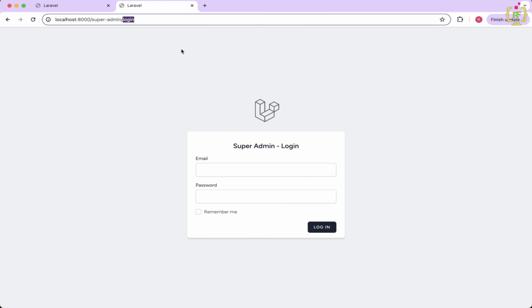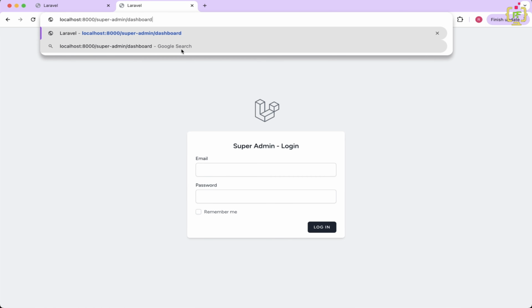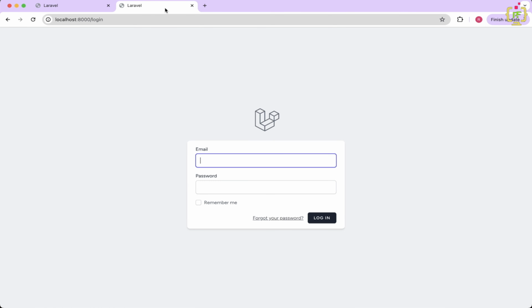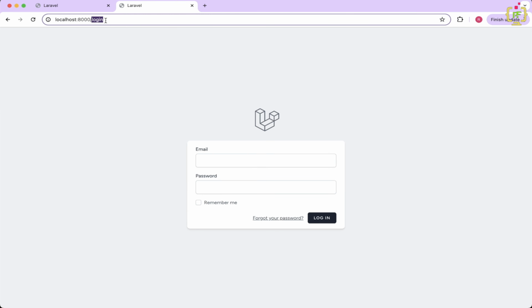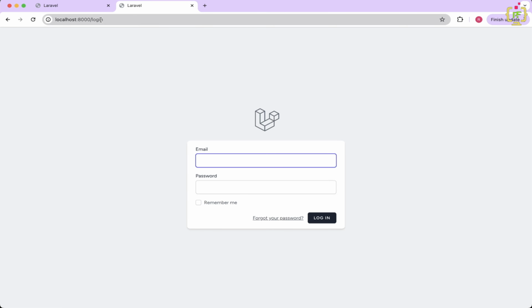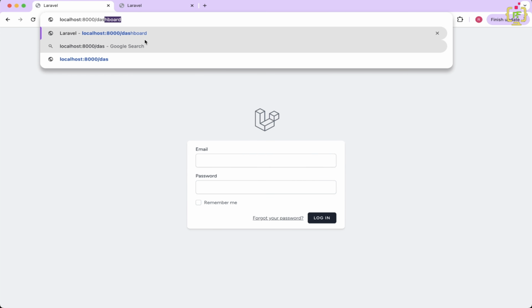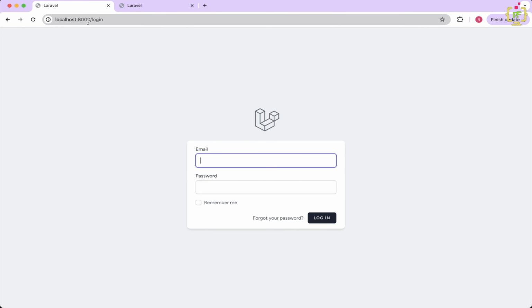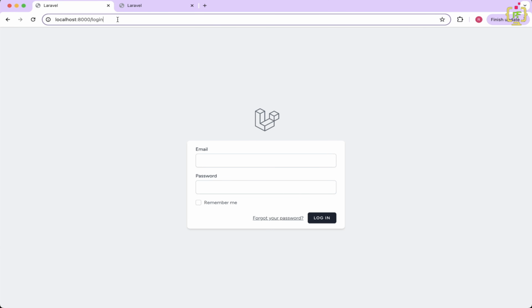So let's suppose I try to access superadmin/dashboard before login, then it redirected me to the normal user login page. Before this URL redirection, it should check if the request is coming from the superadmin guard, and then it should redirect to the superadmin routes only. Similarly, from the normal user login, if I try to open the dashboard page, it is redirecting correctly to the login page. So firstly, we will have to set up a middleware for managing these different redirections.